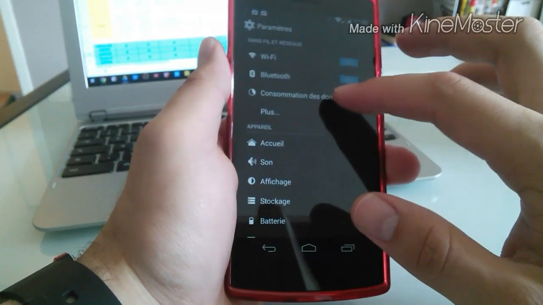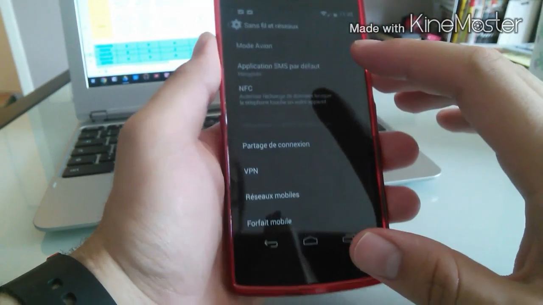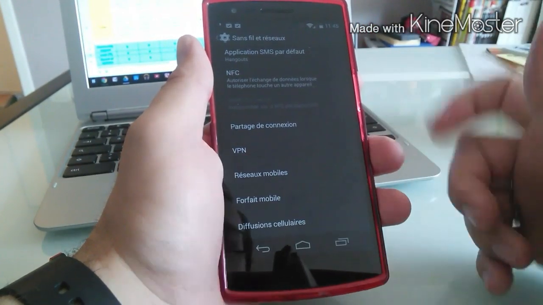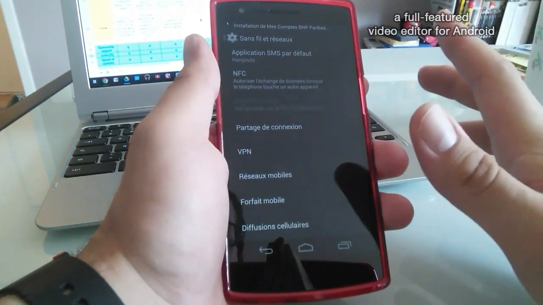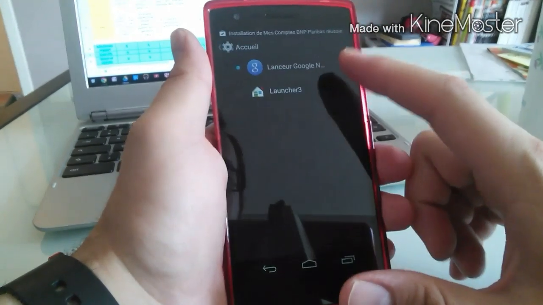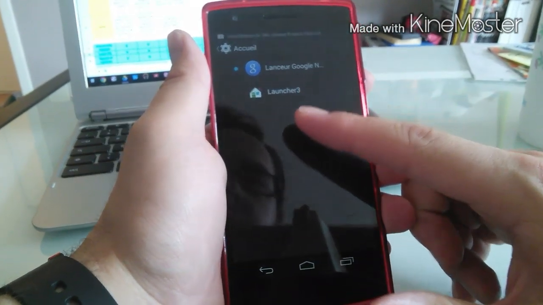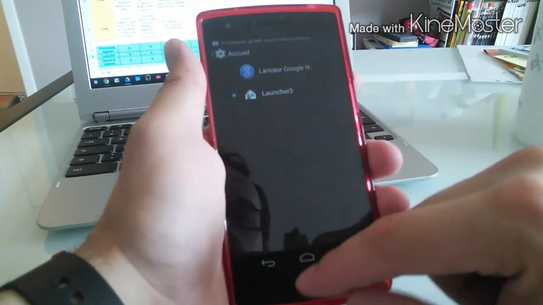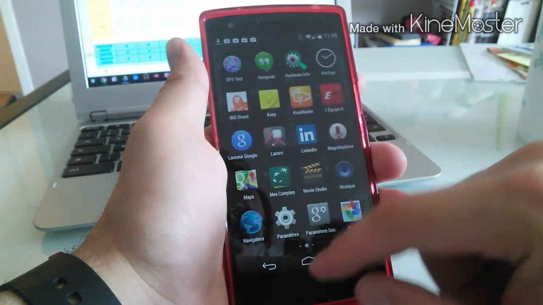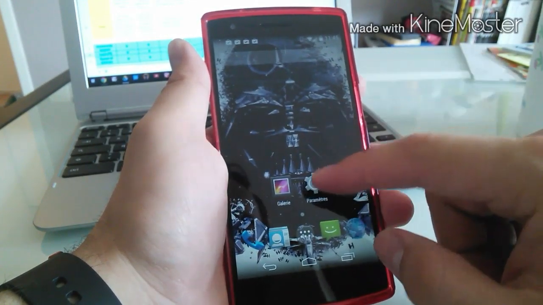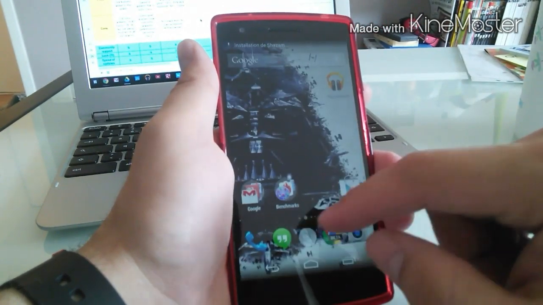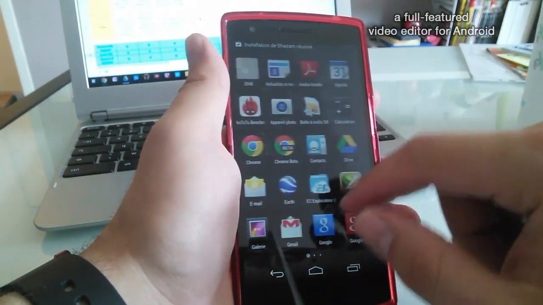So you have Wi-Fi, Bluetooth, data consumption, flight mode, NFC, everything is working properly, Bluetooth, Wi-Fi, GPS, everything is working really well, I have to say. I tried the GPS this morning. Home settings, you get the choice between Google Now and Trebuchet. I haven't tried it. Okay, it's the same launcher, but yes, it's the same launcher. We get back to my Nexus launcher. Okay, so let's get back to settings.